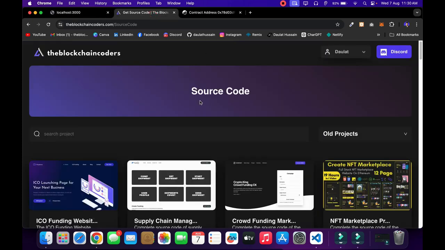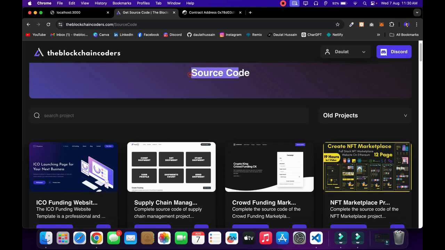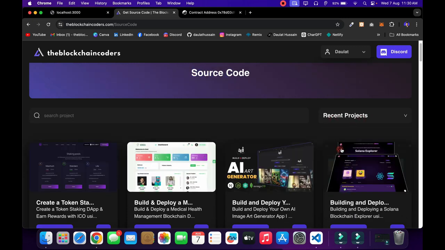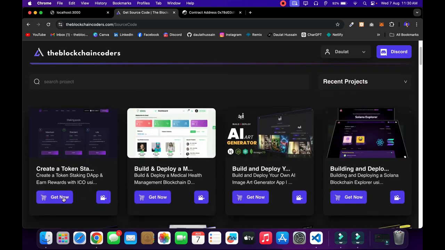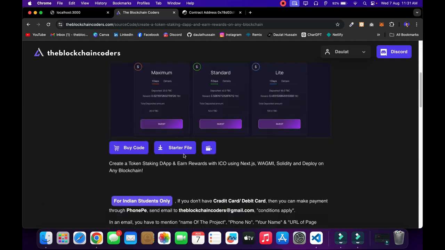Or you can simply come back to the Blockchain Coder. There you will find a source code section. From here you can come to the recent project, and this is the project we have. So click on this. You can simply download the starter file, and you can also get the final source code. In that you will get the complete project.